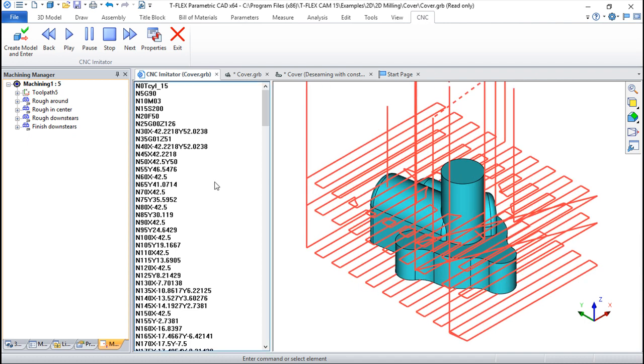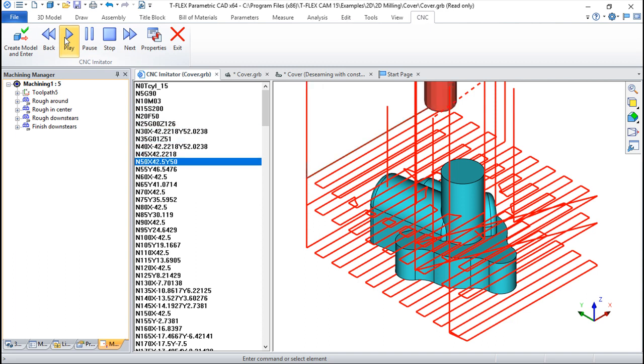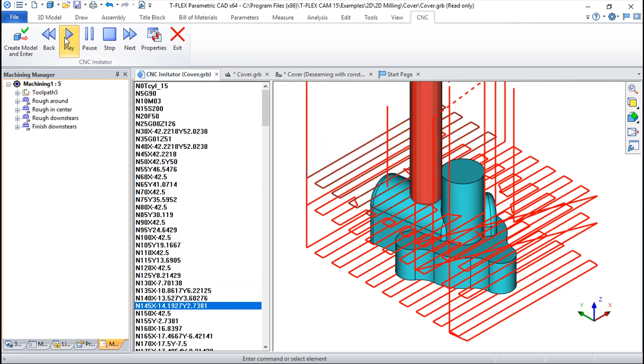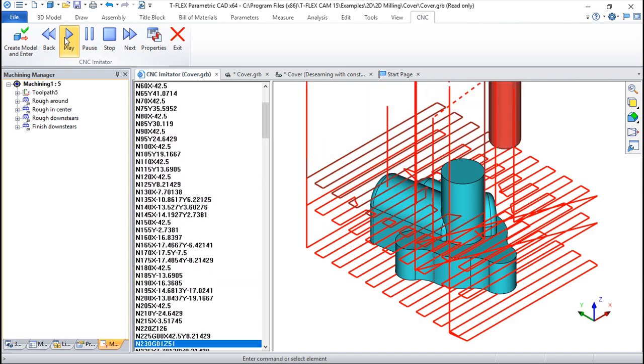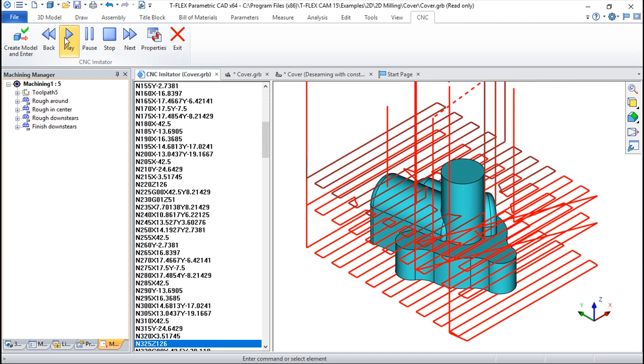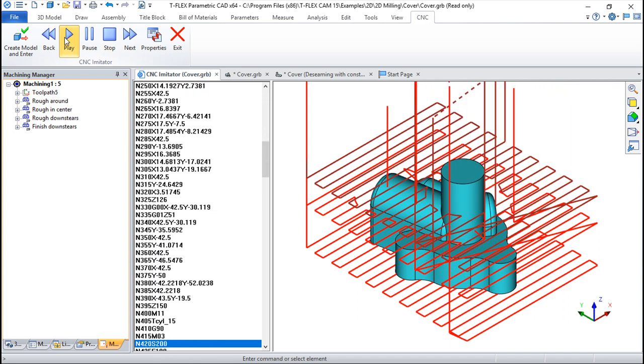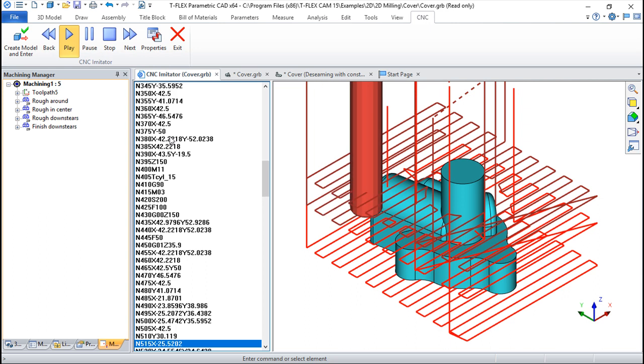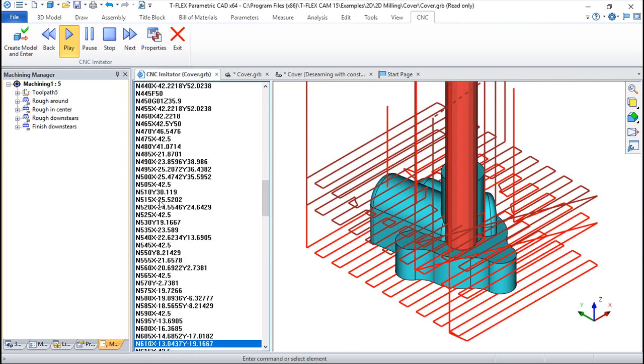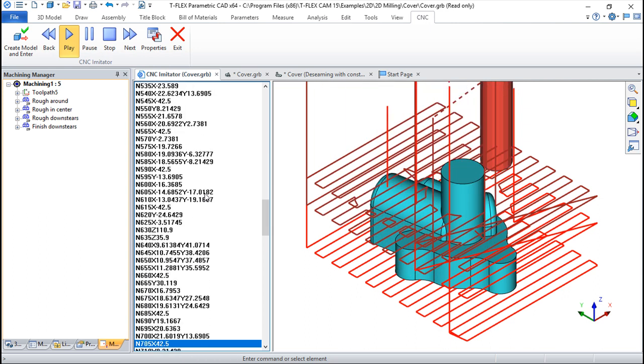we can simulate it simply by going to that option, and then we can simply press play, and the toolpath starts working with the tool in our graphical area, having the coordinates running in this dialog box.